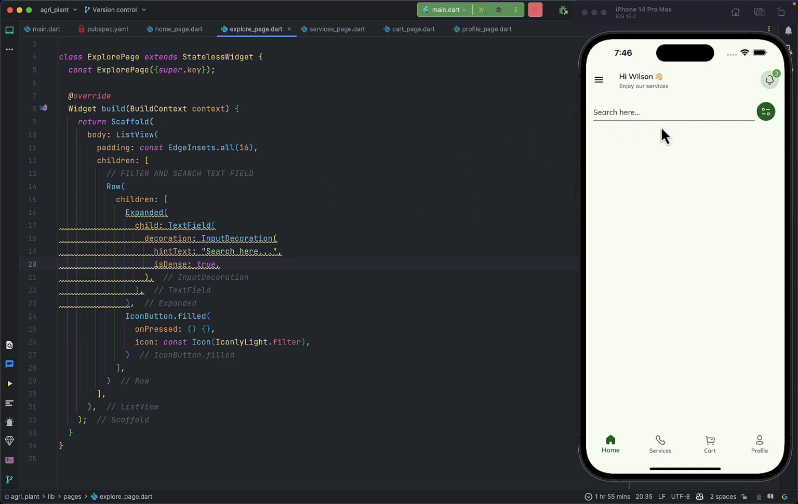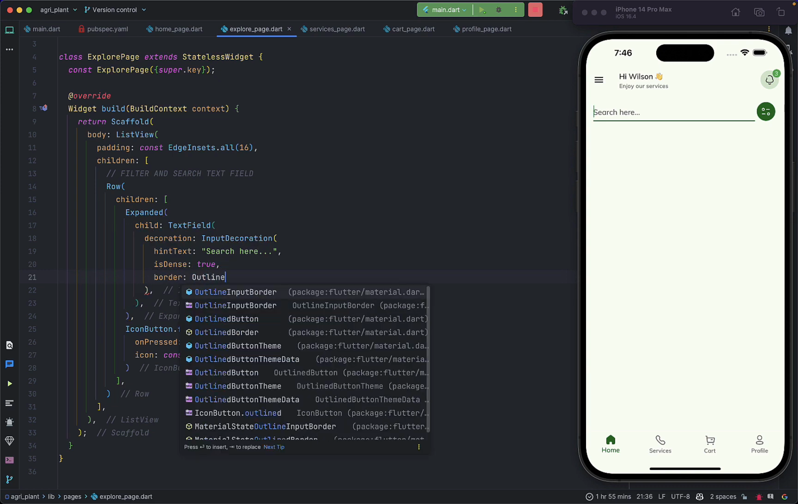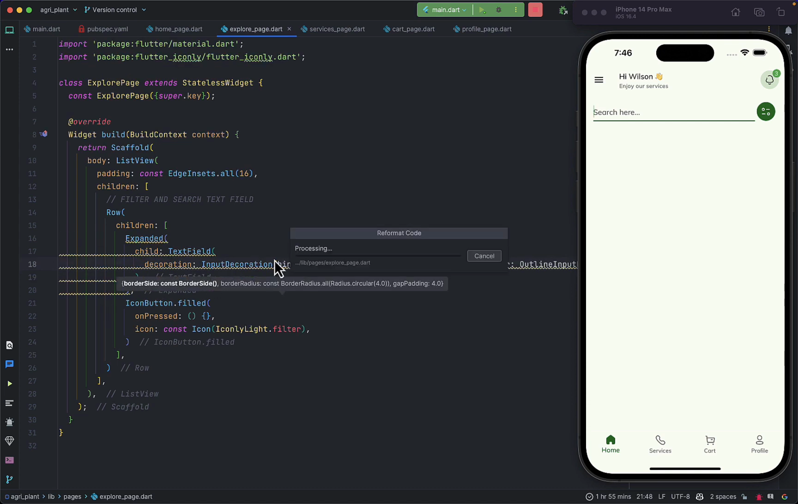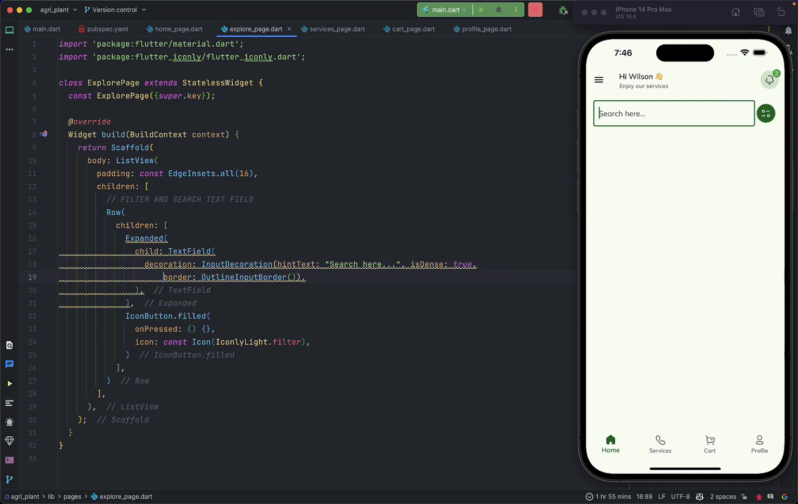Now, we don't want to have an underlined version of the text field. We want to have a border version. So in order to do that, I'm going to first change the border, and then the border we are going to have is going to be our outlined input border. And with this outlined input border, if I save, we are going to have this border you see over here. This is not exactly what we want, so we may need to edit it a bit.